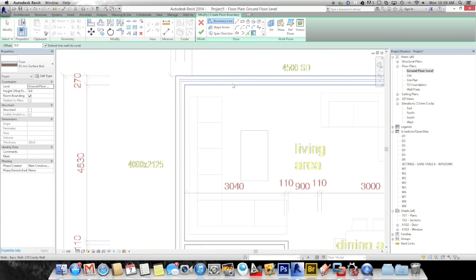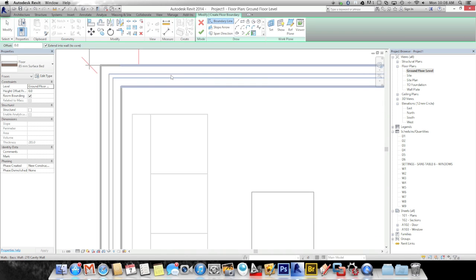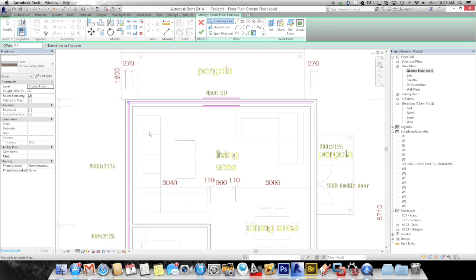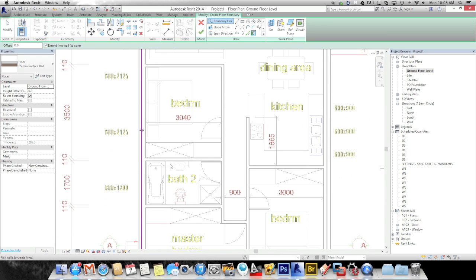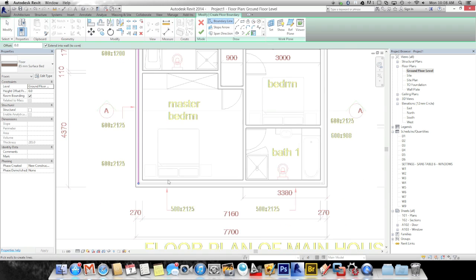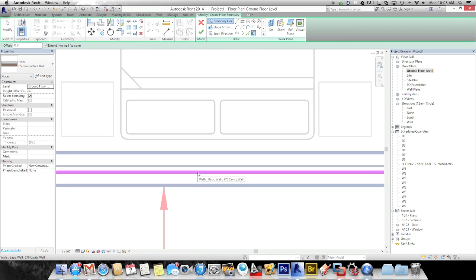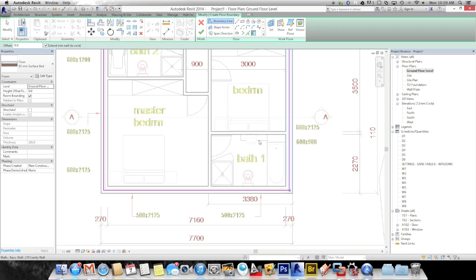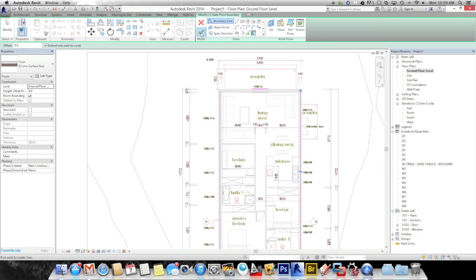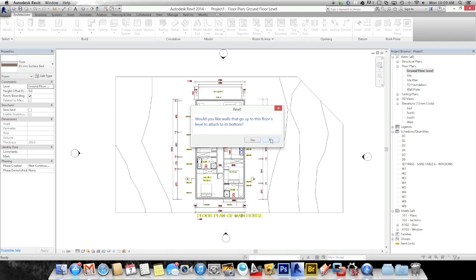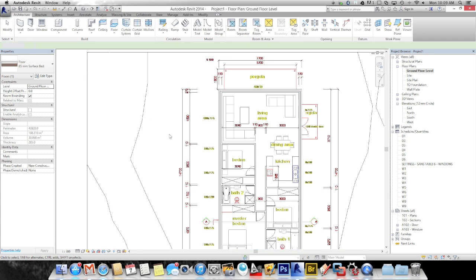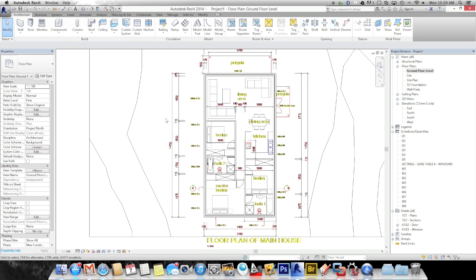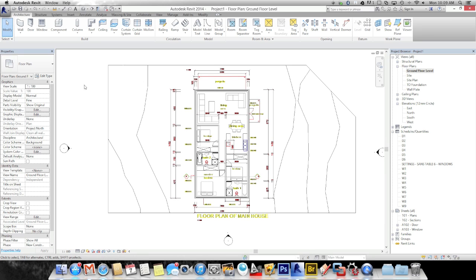Now I prefer to have the slab go through the cavity, so that's what I'm going to do, but you have to add the slab as you would for your construction preferences. So for me it's on the outer side of the cavity, and you say finish, and you say no. There we go. And I think it's time for our first section.